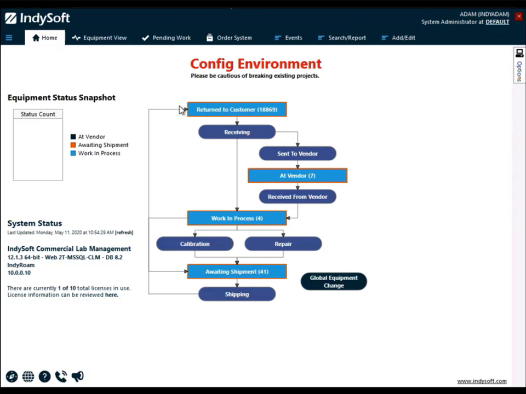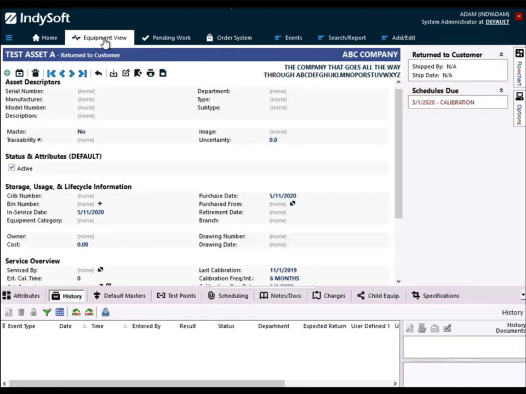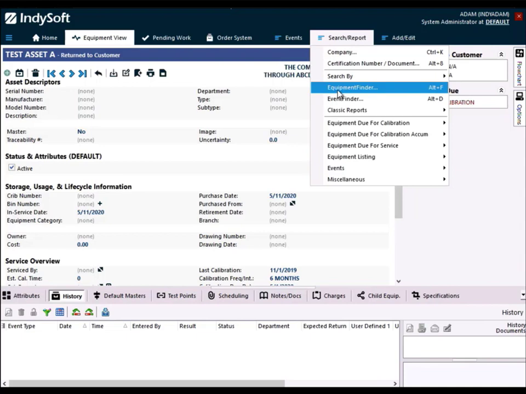The next thing I'd like to show, search notes. This is a feature that is only available to MS SQL users. So if you're a Firebird database or Oracle database, this doesn't work, but the majority of our customers are MS SQL, and as all of our cloud customers will be. So if you are a cloud customer with IndySoft, you absolutely have MS SQL. So this is just kind of nice where I'm going to pull up Equipment Finder.